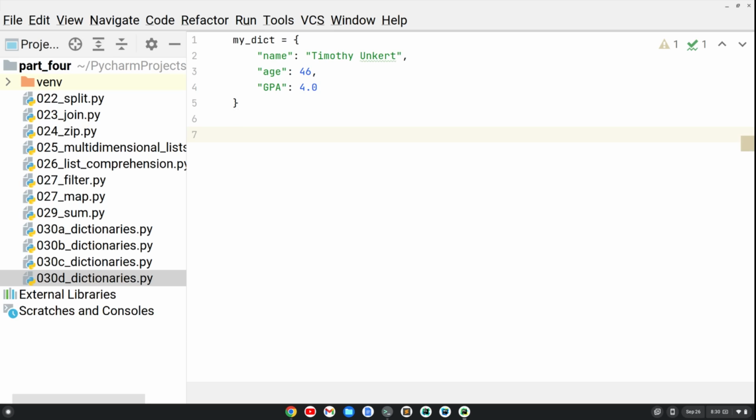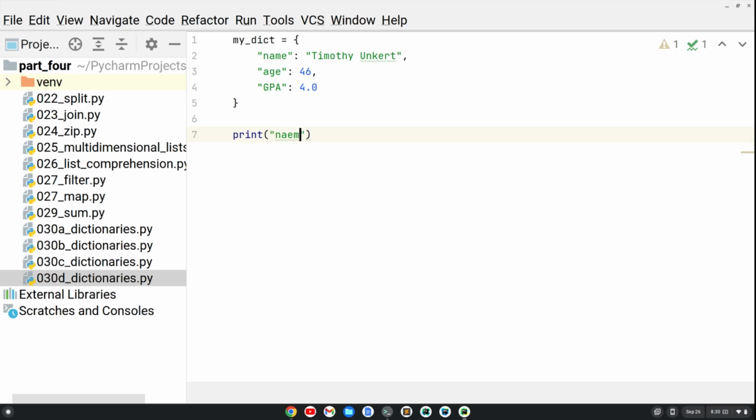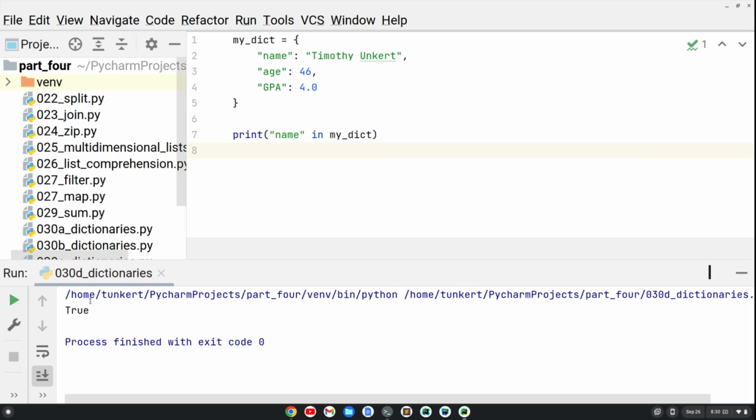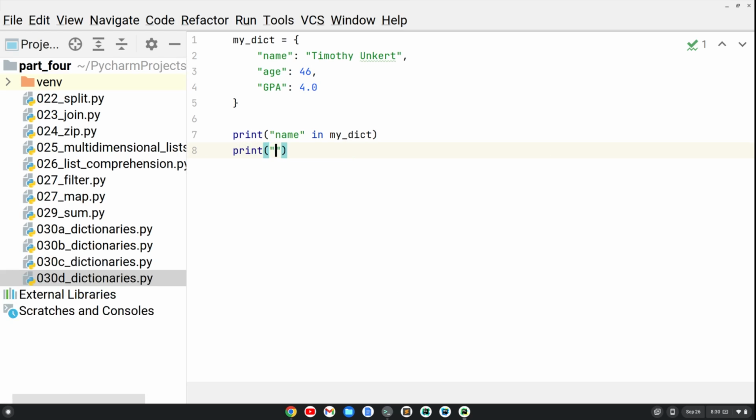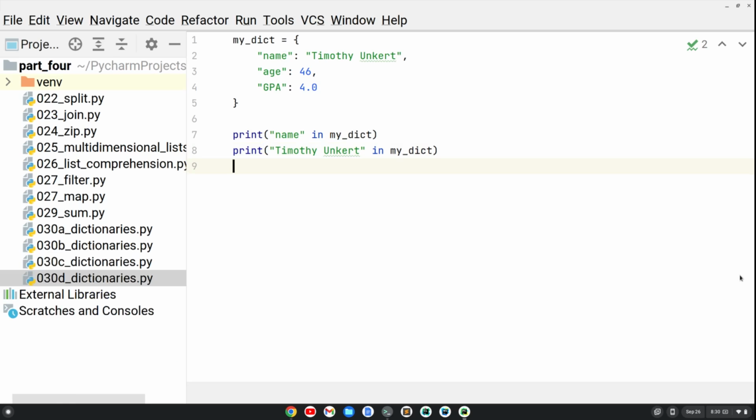Okay, and what we can do is now check to see if a value is in the dictionary or not. So first one I'm going to do is print name in my_dict. And what we'll do is print it, and we get True because name is one of the keys. Now, interestingly, if we do something like print Timothy Unkert in my_dict, we see it's in the values, but what happens here is we're going to get False because this is only looking at the keys. Okay, so this refers to the keys.